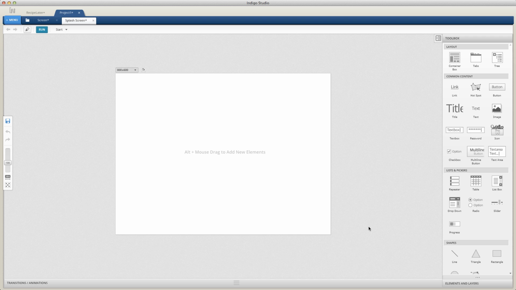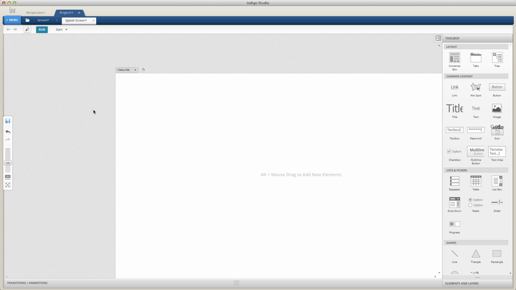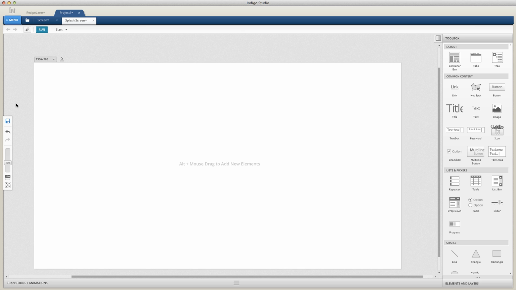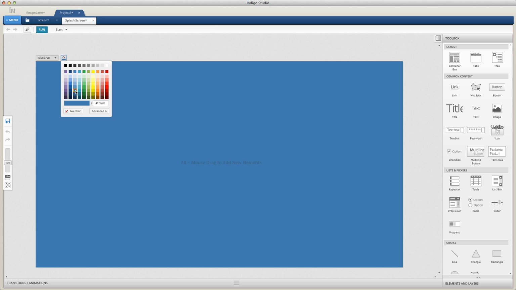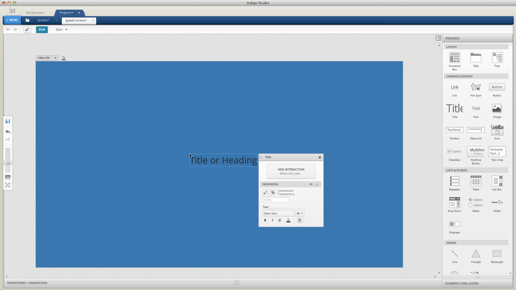Again, we need to resize this screen to 1366 by 768 to match our tablet form factor. And we're going to need to reposition this as well, spacebar again, and then change the background color to match our splash screen. If you remember, we had a title and some icons, so first thing we're going to do here is create the title. Again, that's Alt or Option click to do the quick create.